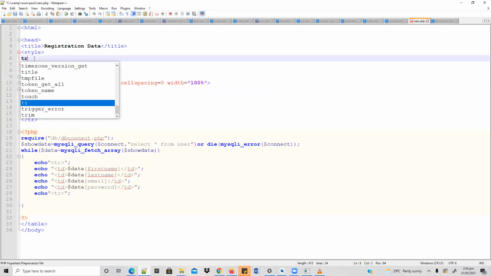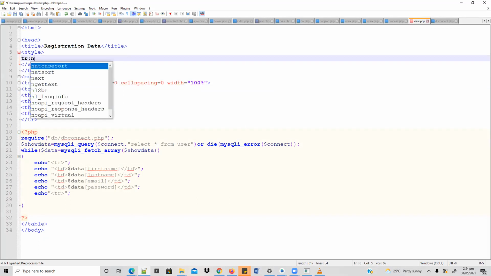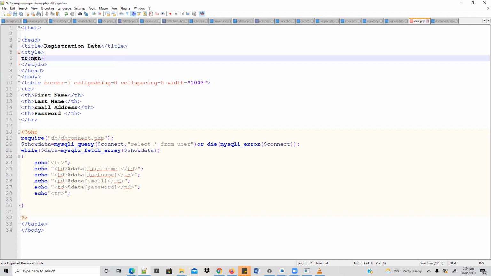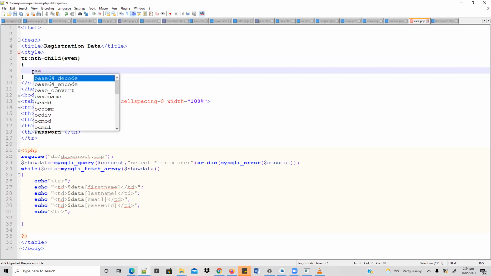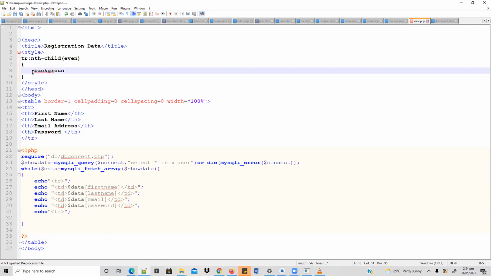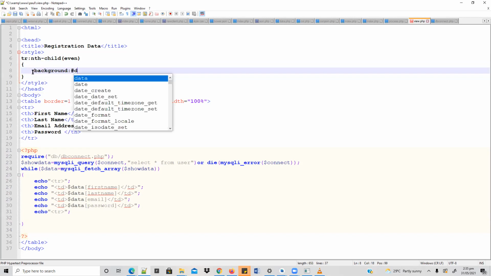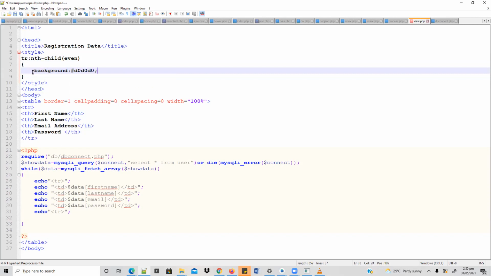The style is still here. Nth child, we can include this. You say you have done tables, even. Yeah. So we can introduce that. Background. You know the background for silver color? Silver. Yeah. D0 or so. I don't know, but it should work.